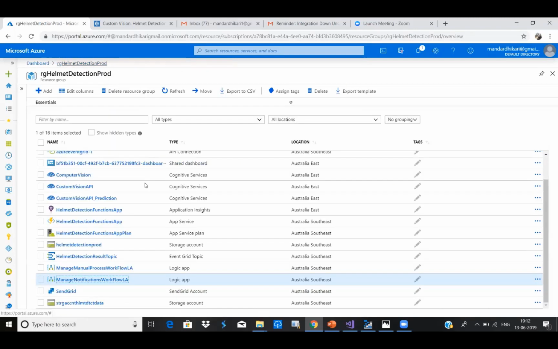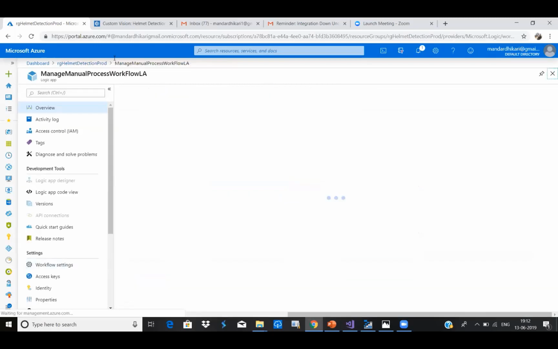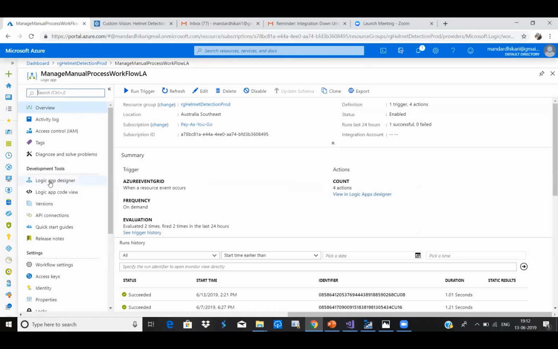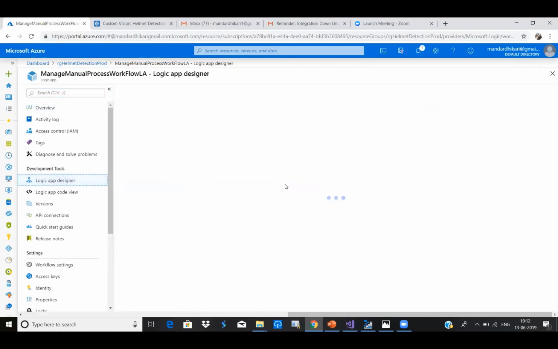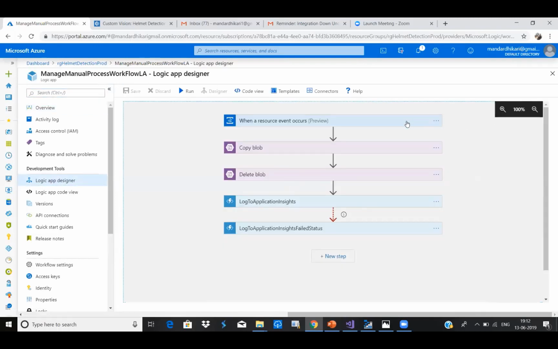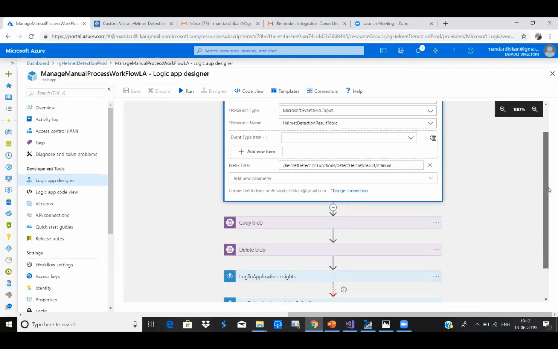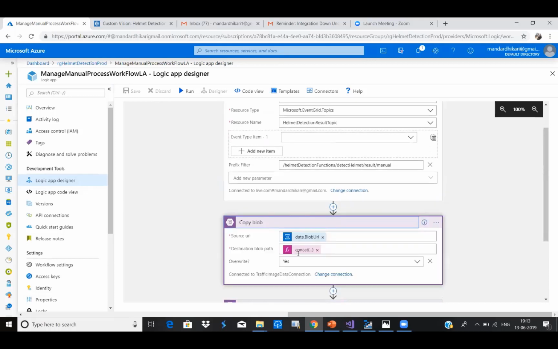And there is one more logic app, the manage manual process workflow, which is again reacting to the event which has this particular prefix in it. It says we require a manual intervention, and again is listening to the custom topic that we have. What it does is it copies the blob from the input container to the manual container.